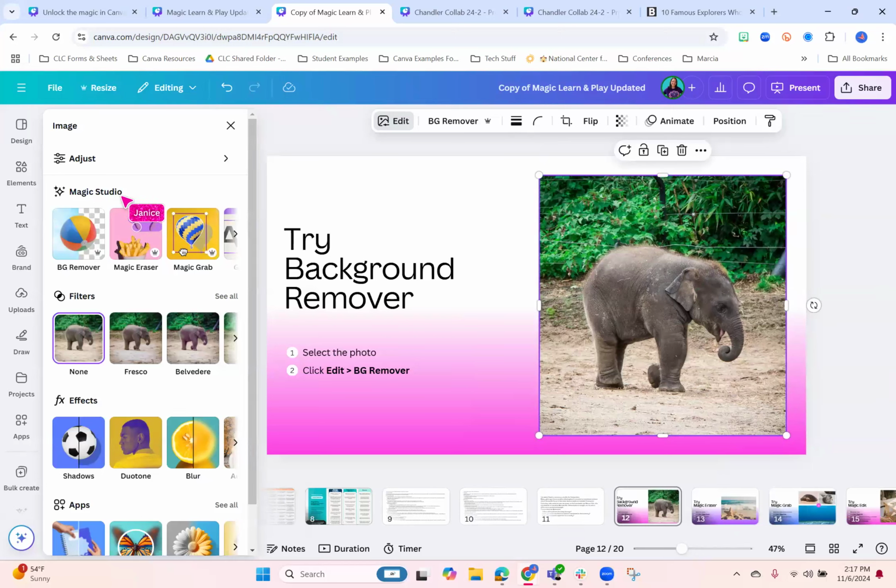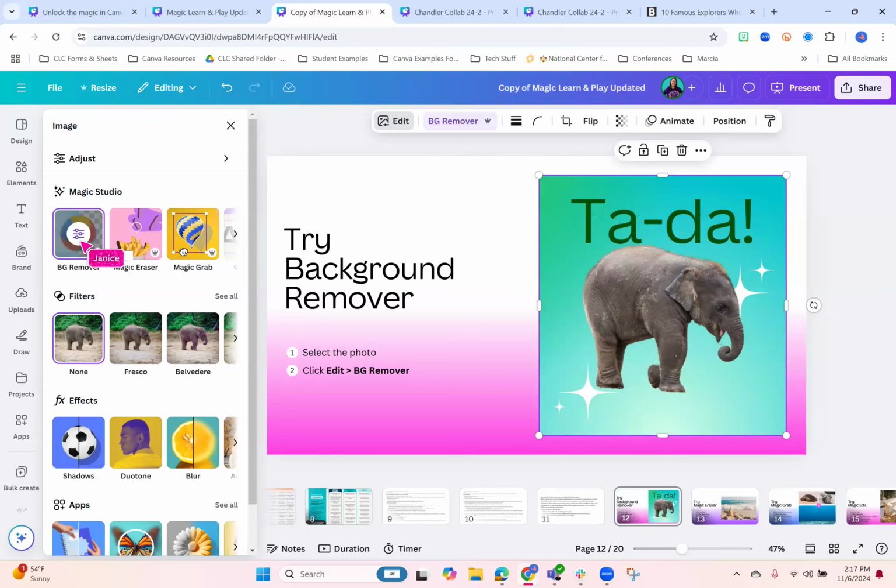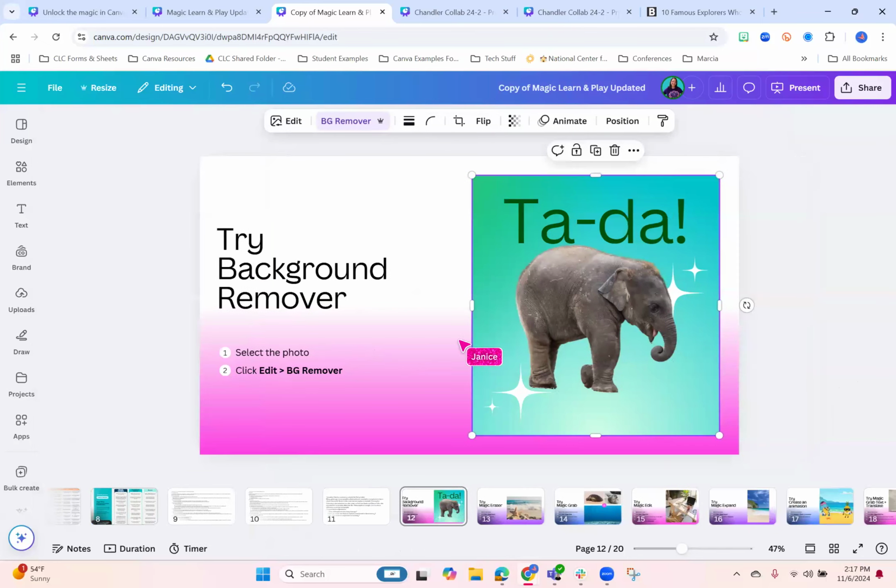So we're just going to move through some of these tools. So again, I clicked on the image, chose edit, and then I'm going to go over here to Magic Studio. So the first one is BG Remover. So when I click background remover, it's going to take the background away from that image. Ta-da, I gave you an extra little background in there for fun. But it just removes the background from the image, so then you could use that elephant somewhere else without the background. So that's number one, is background remover.